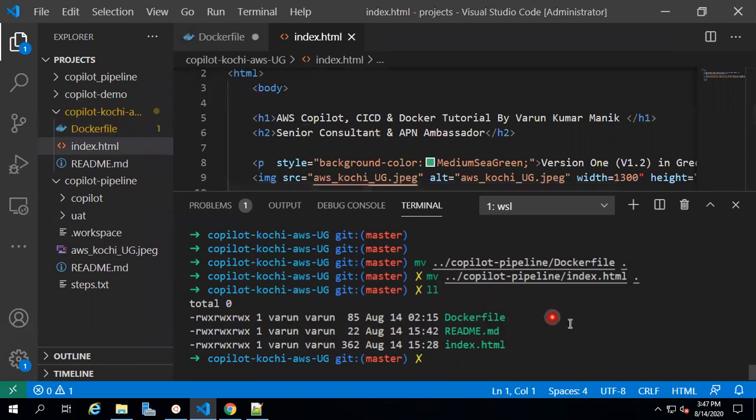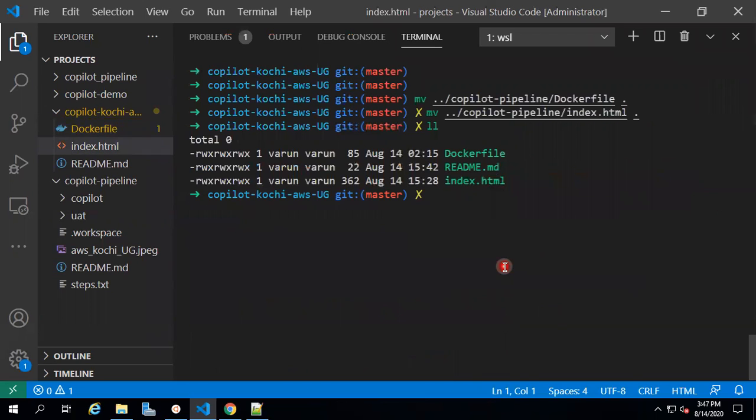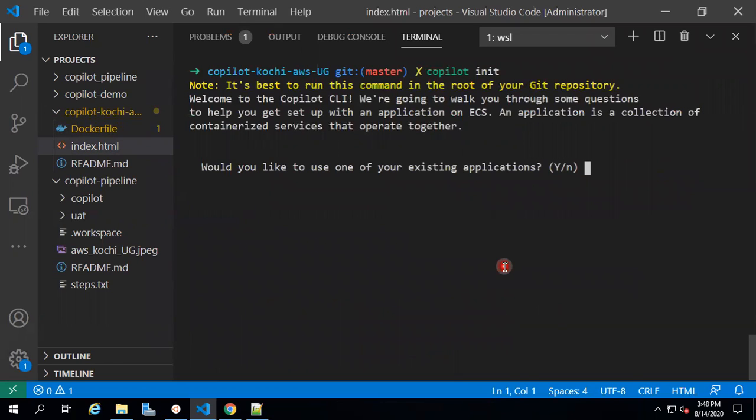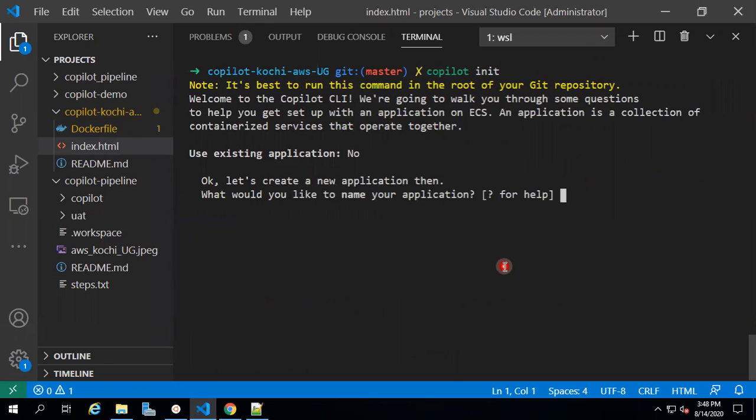Right. So let's go back to your terminal, and I'm pressing this to maximize my panel size. So just clearing my screen and typing copilot init. If I hit enter, it will ask, would you like to use one of your existing applications? I will say no, I don't. Would you like to name your application? Yes. So I'm putting my application name as Kochi.